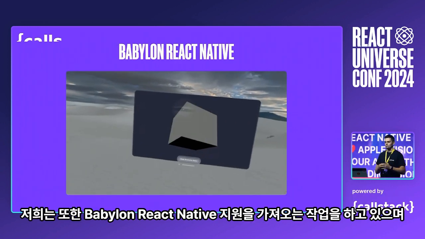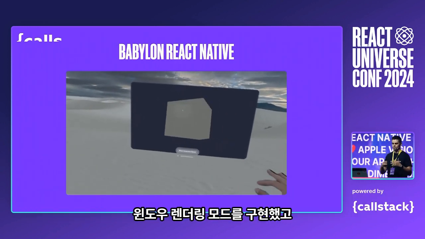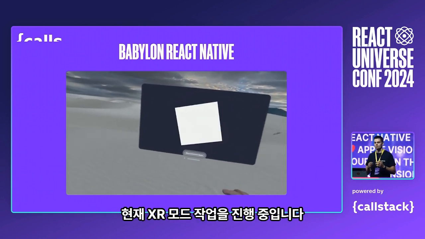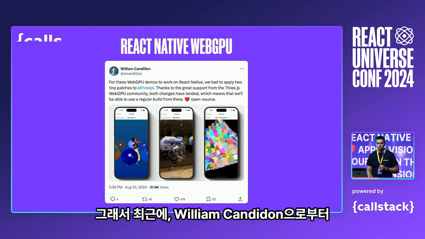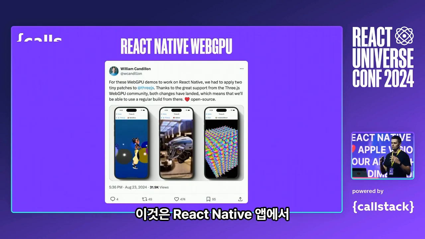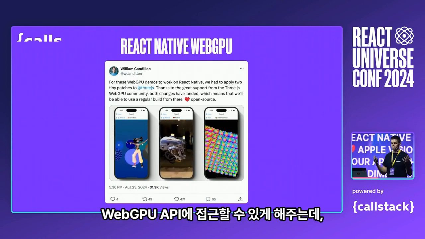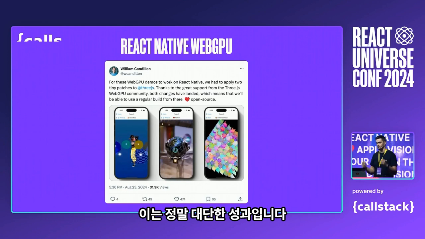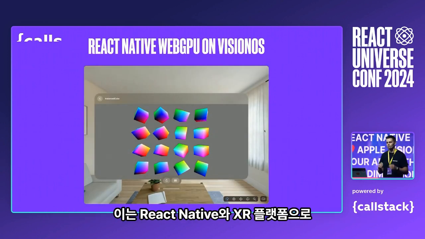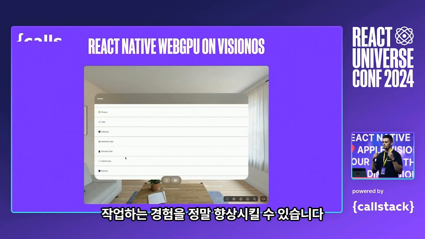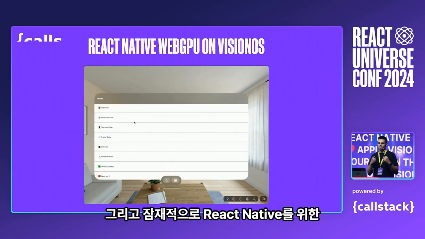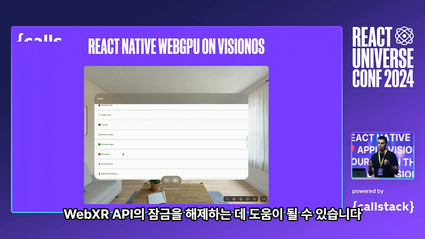We are also working on bringing Babylon React Native support, and we've implemented the windowed rendering mode and are currently working on the XR mode. So recently, a new and exciting project dropped from William Candelon. It allows you to access the WebGPU API in your React Native apps, which is a great achievement. And we've managed to run it on VisionOS. And this can really enhance the experience of working with React Native and the XR platforms and lead to potentially unlocking the WebXR API for React Native.